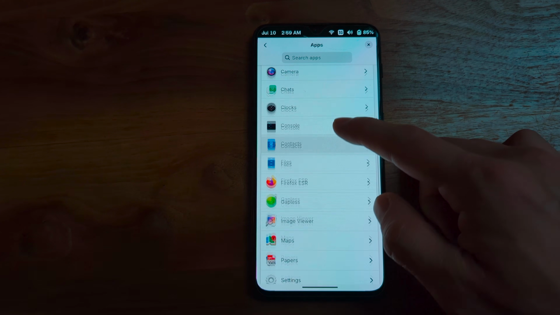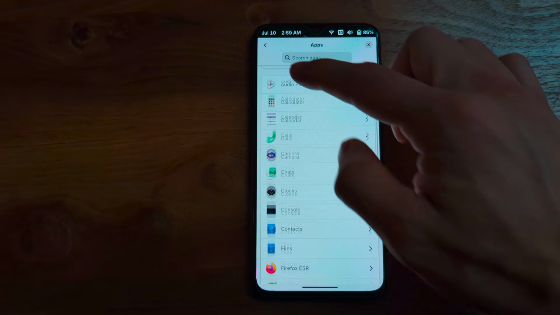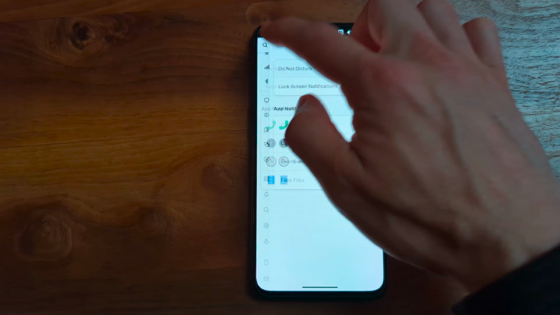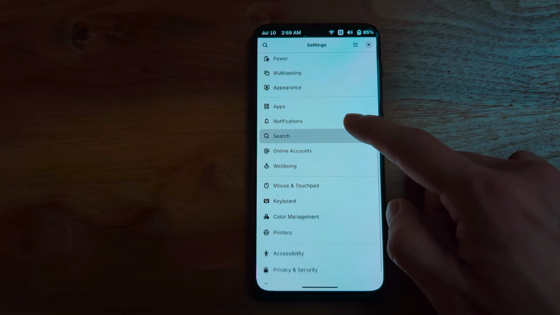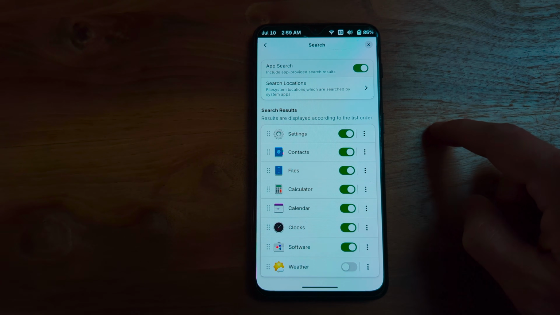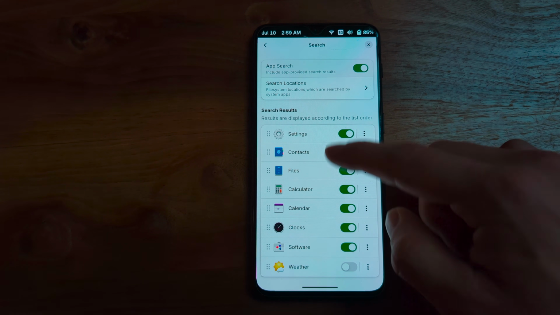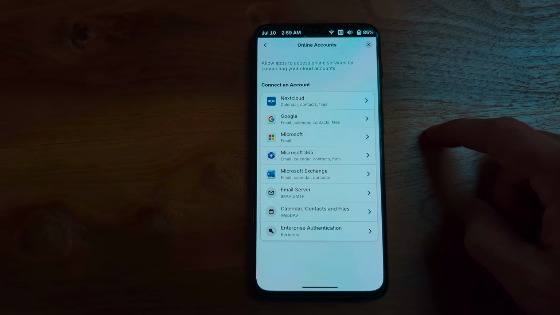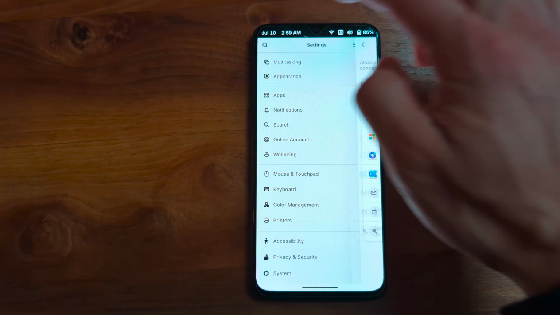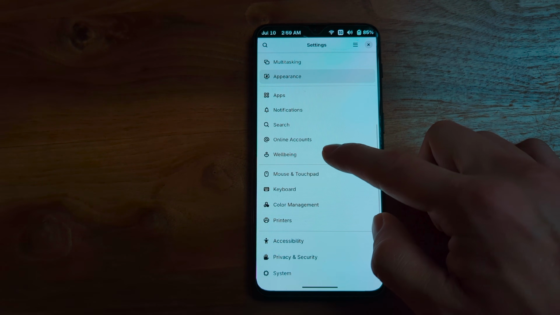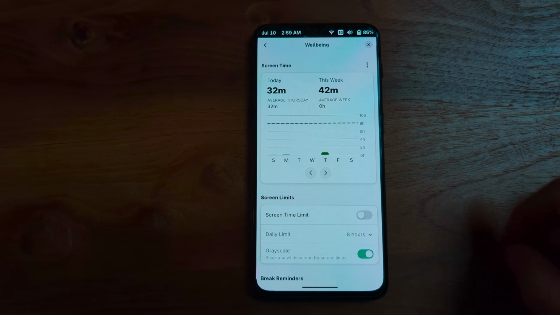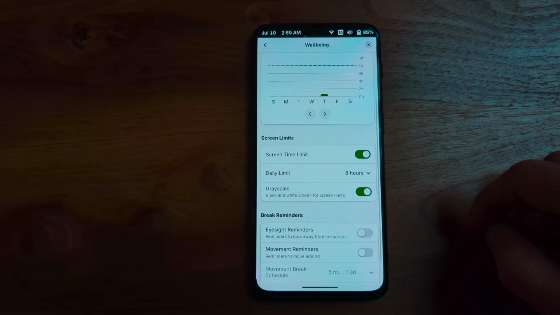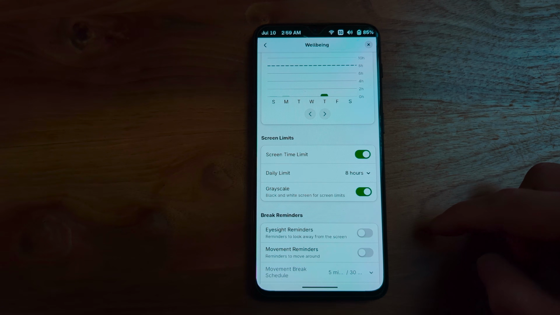The apps gives you a full list of the installed apps, the defaults, notification settings. In GNOME 48, there's improved notification stacking according to the updates. A new feature in the settings is Wellbeing. I really like these additions as it allows you to limit screen time, and it also can give you eyesight reminders and break reminders.